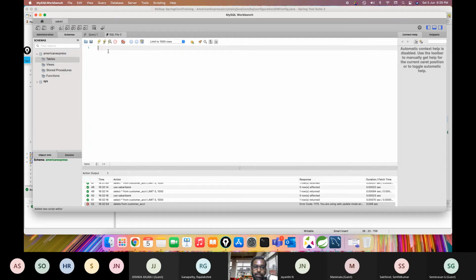Always try to use the schema first. So what is the schema that we are going to use? Here is American Express. Hope the font is visible. And then placeholders are required. Okay, semicolon is essential. And then you can select.